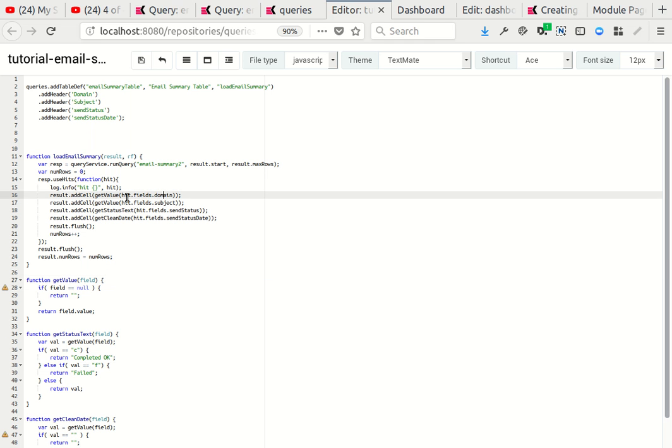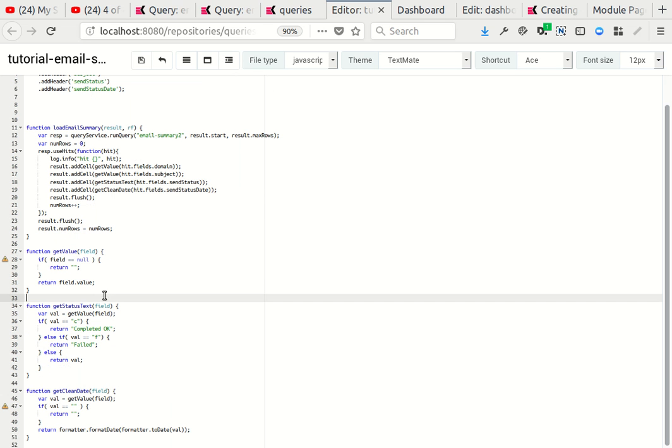It's a very, very frequent cause of problems with reports is where people don't check for null, so always do that. Now this one here on the send status, so remember the send status just gives us a C or an F, a single letter status, but I want to display a word, a meaningful word. So we just have this little function here and it just applies an if statement.